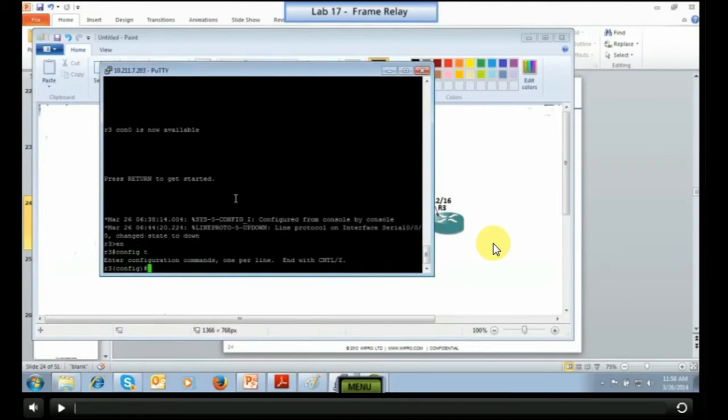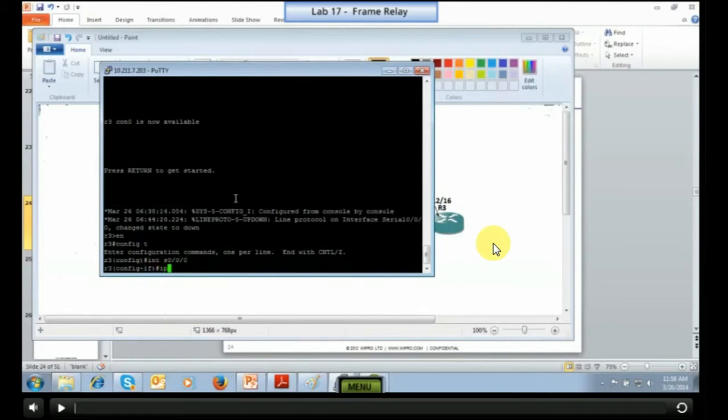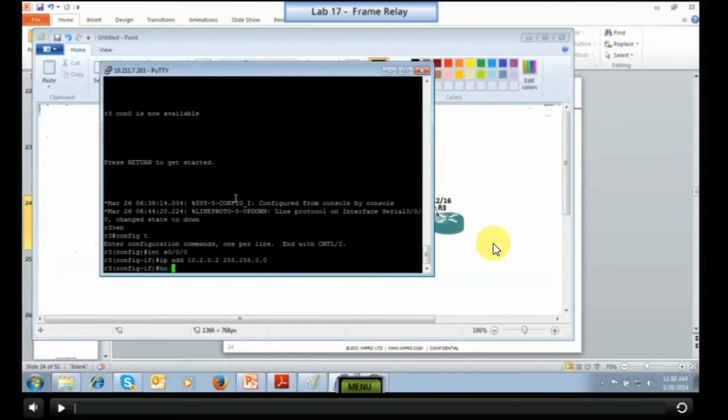Now let us go to the interface. Interface S0/0/0. Then you have to give the IP address: ip add 10.2.0.2 with the subnet mask 255.255.0.0. Say no shut.